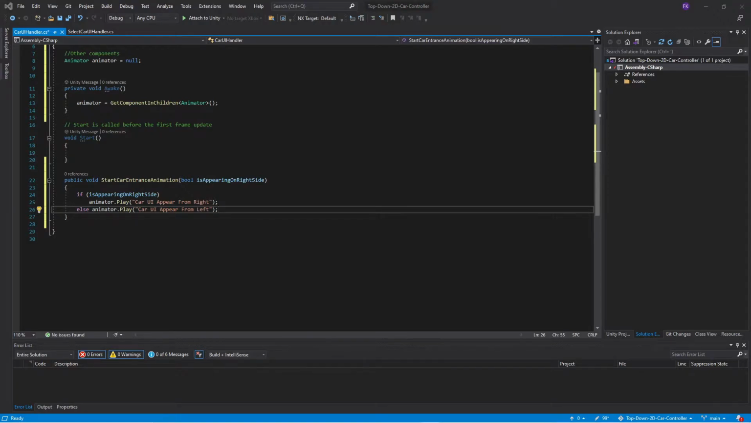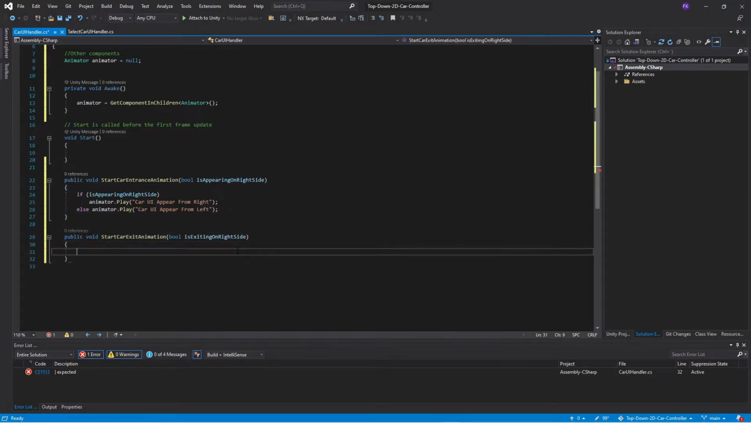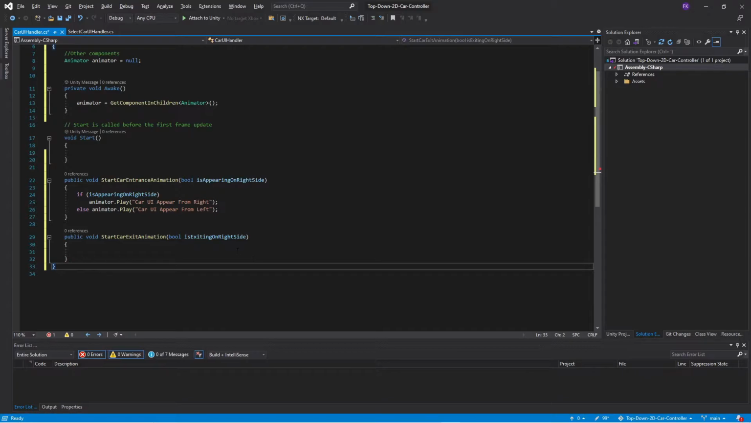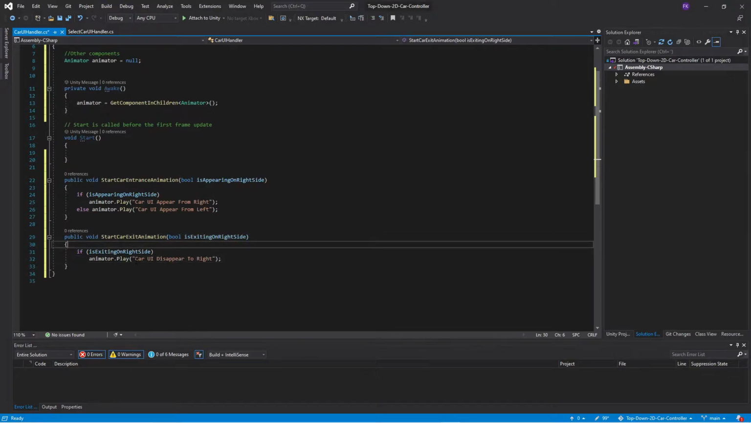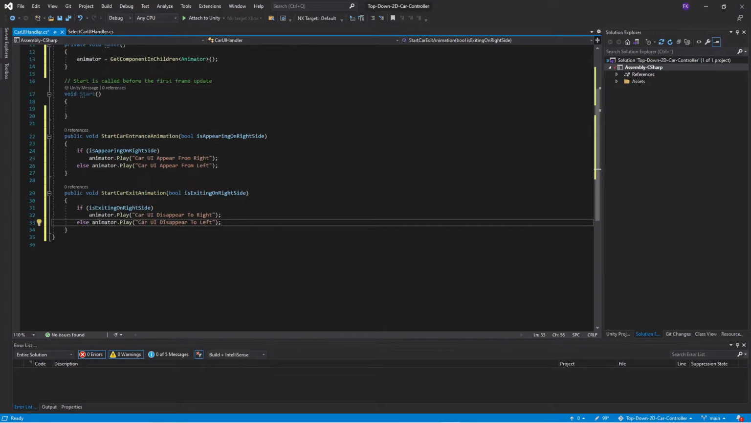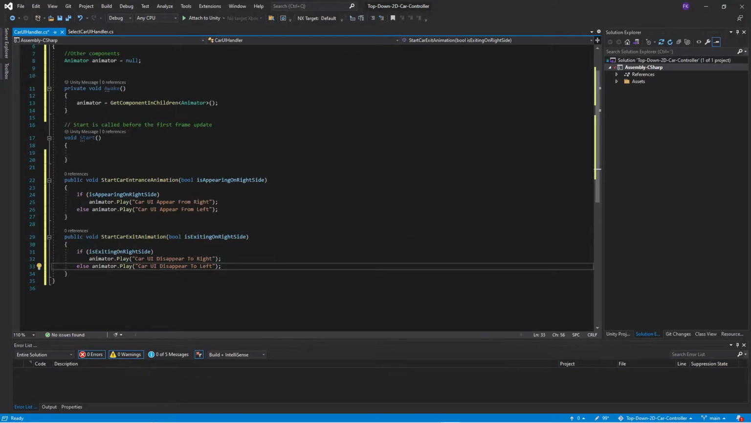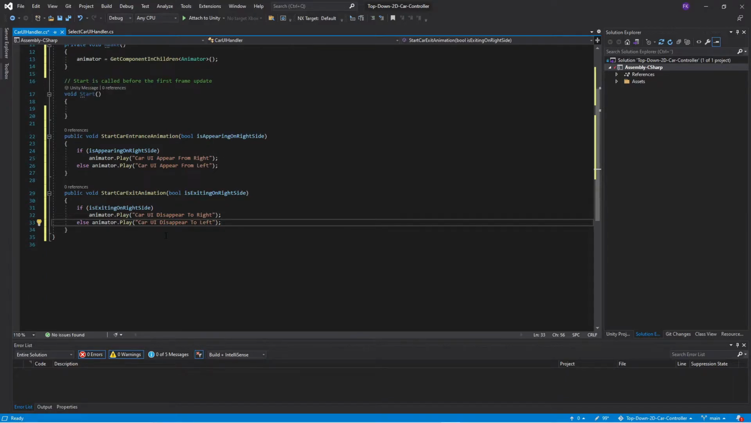So when it's actually exiting, then we want to do the same thing here. So we have start car exit animation, and we have a variable called is exiting on the right side. If it is exiting on the right side, we will play our car UI disappear to right. And if it's doing the opposite, we will do a car UI disappear to left. So this makes the cars move in from one side and exit on the other side, which is perfect.